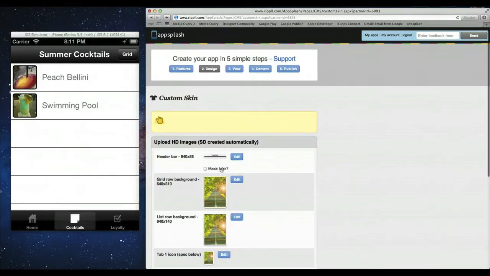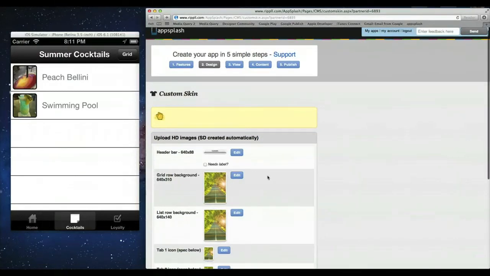The needs label tab: our header actually has text on it, so we don't need to tick this, but if your header is a plain header, you can tick that and it will show the default header. So for example, our default header here is summer cocktails, but we already changed it on the custom header to just cocktail, so we don't need to tick that.